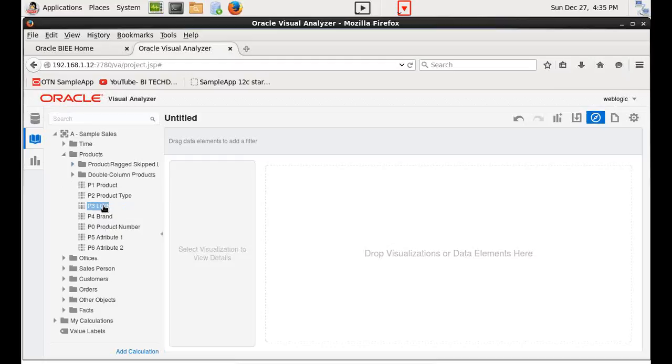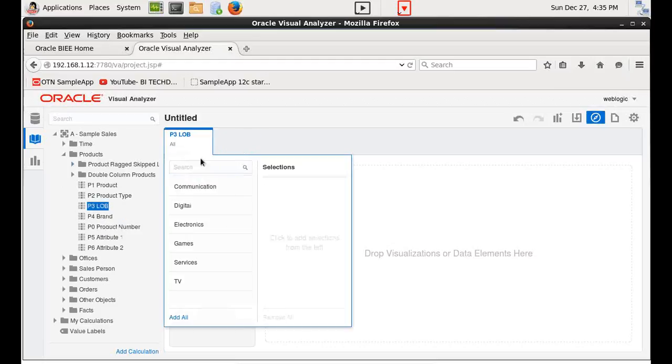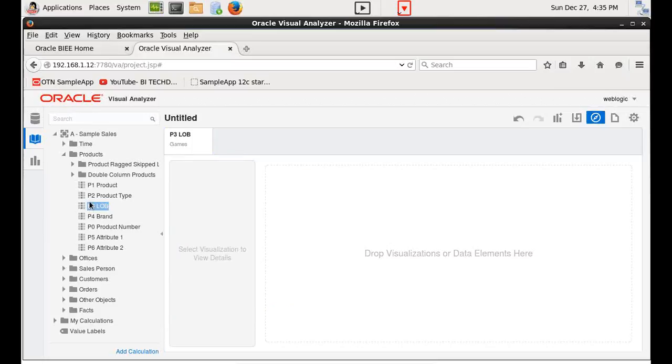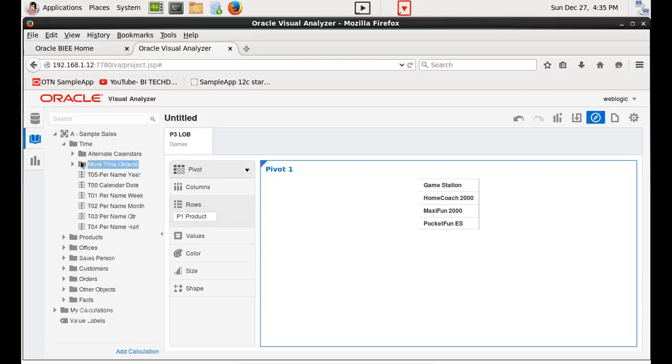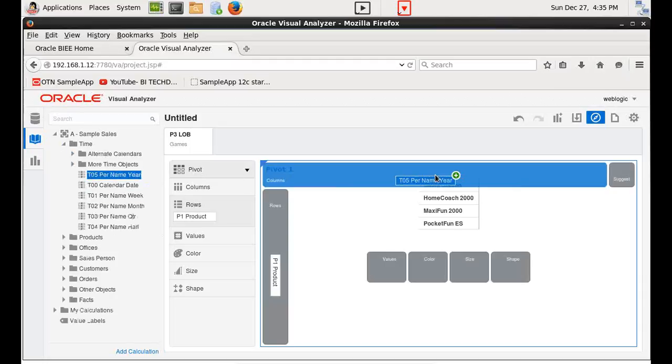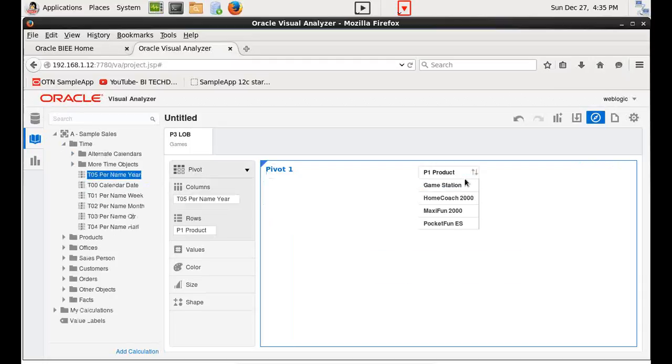What I'm going to do is apply a first filter on product line of business. At the top you find an option. I select product category as games, and then in turn use product name, which displays as my row, product name under product line of business games. And I'm going to display this across different years. So here I'm going to place on top as a cross tabular view, a pivot.